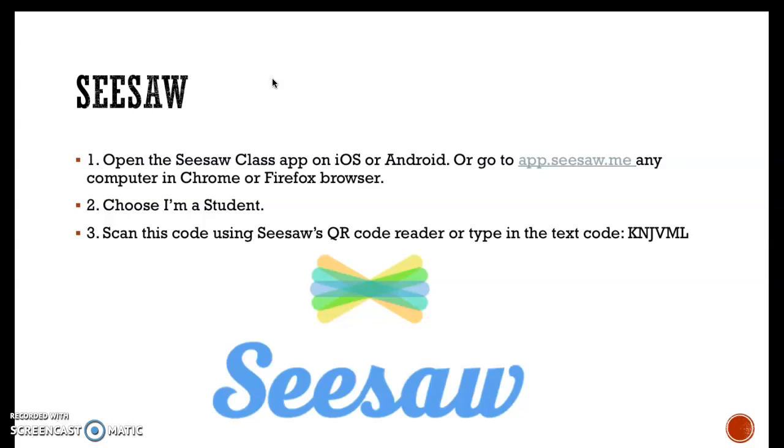Seesaw. So I sent you all a link to Seesaw. I would like your students to sign up. It's a great platform for teachers and students to communicate and to assign homework. It's really user-friendly. Seesaw Class has an app that's available on iOS or Android. If you have a home computer, you can visit app.seesaw.me.